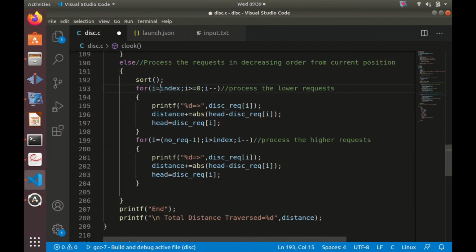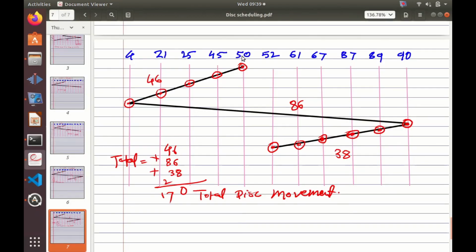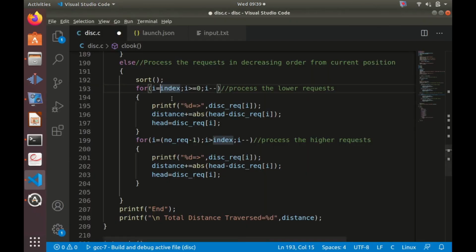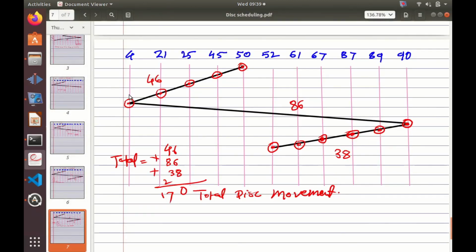We are sorting the disk requests, then processing the lower requests. How to process the lower requests? From 50 we will go on processing the lower requests up to 4. So here I equals index, I greater than or equal to 0, and I minus minus will process the lower requests. It is printing the disk request, calculating the distance and changing the head. Now after completing this for loop, your head will be at 4.